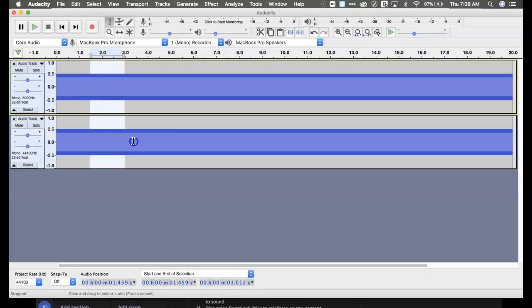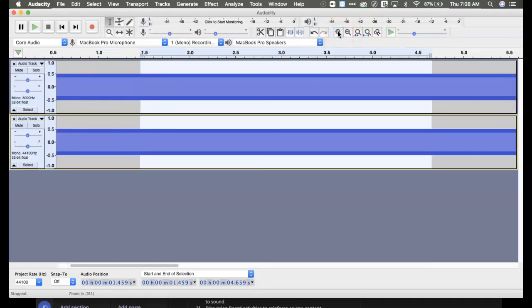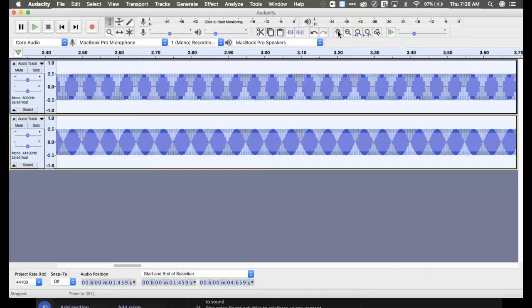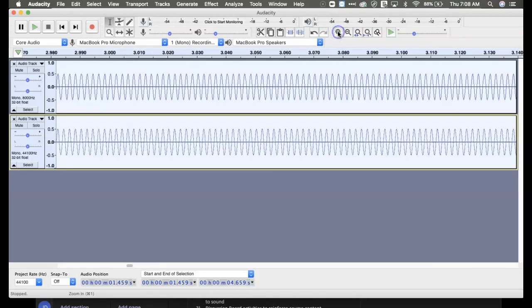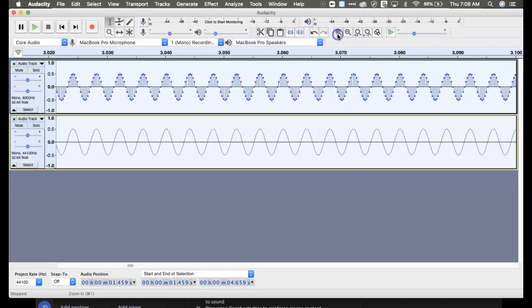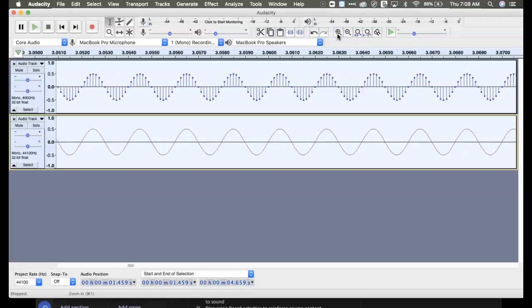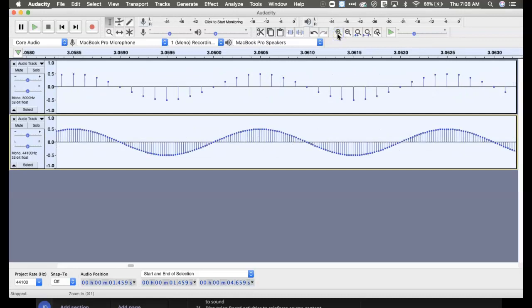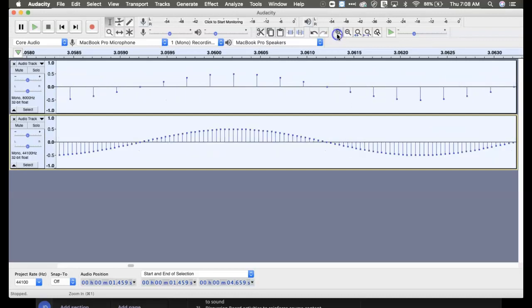I'm going to click and drag down and then to the right to highlight a section, and then I'm going to zoom into that section. I'm going to keep zooming until, right there you can see the fine data, same frequency. The only difference is the sampling frequency is different. So now I'm going to zoom in even more until we can see the individual sampled points.